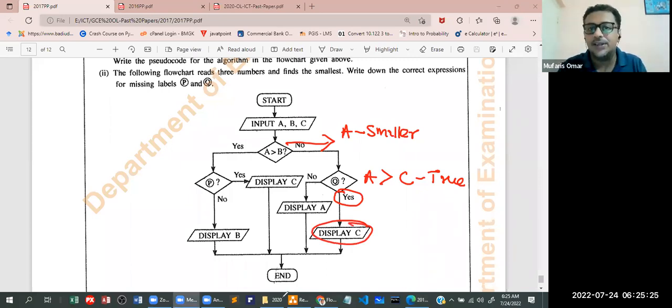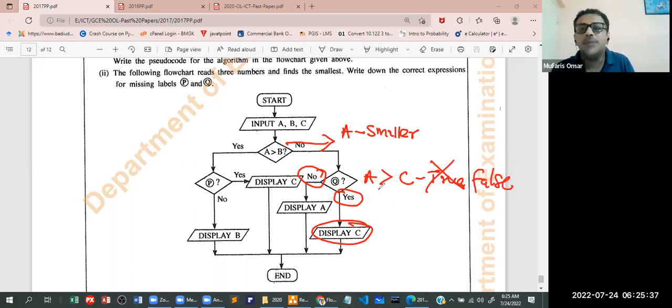Is that clear now? Now, the other way: if no, we know which one is smaller. If the condition A less than C is false, that means A greater than C is not true. So which one is smaller again here? A is smaller, so you display A here. Is that clear now?